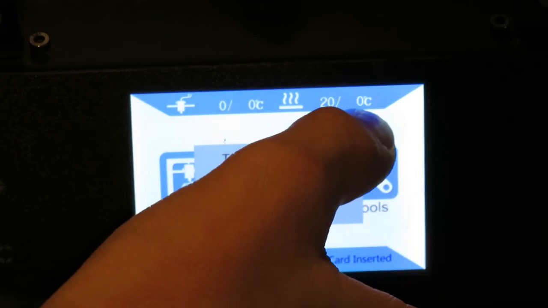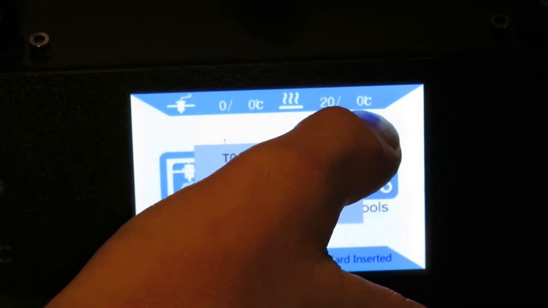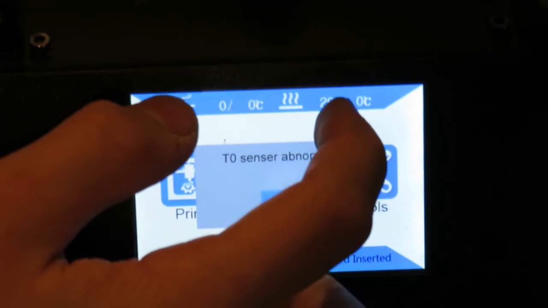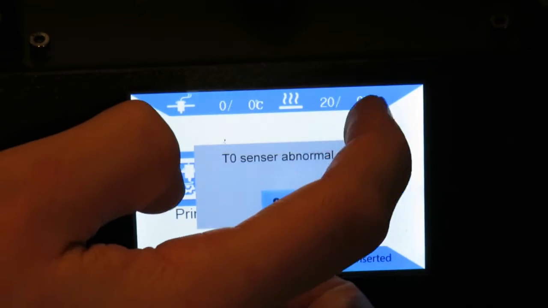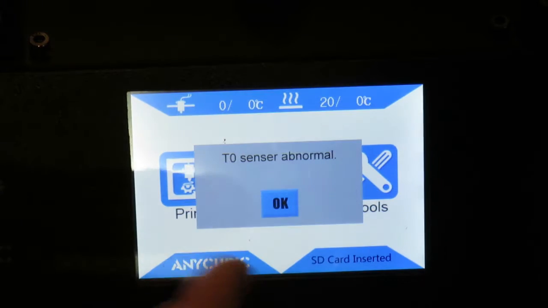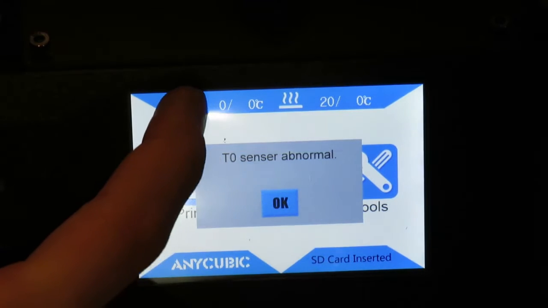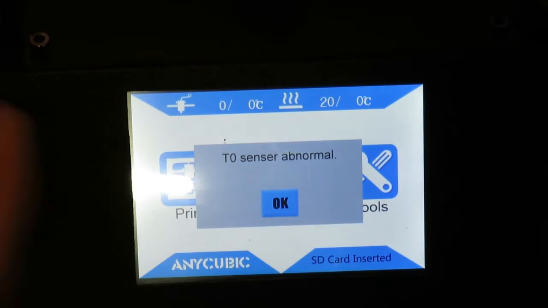So if you were to set this for heating up, for example, the bed would be set to 60 degrees. Then this would display as 20 degrees out of the desired 60 degrees goal. So this one right here says 0. So something's wrong with the thermistor. I guess we'll have to try replacing that.